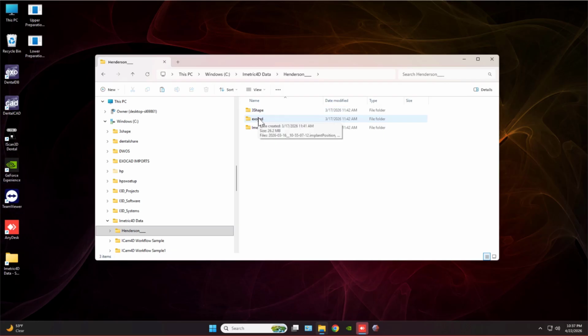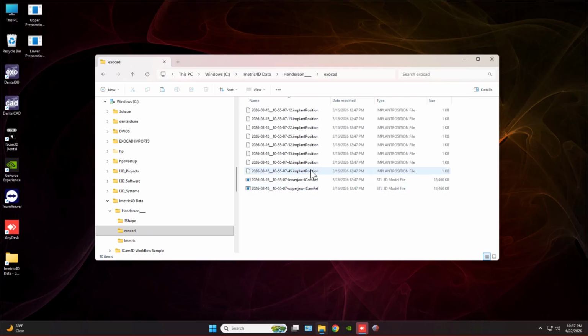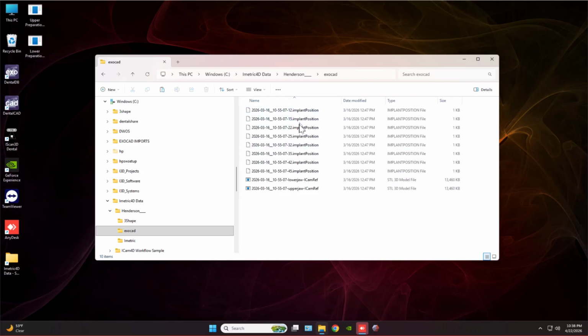But they always say do it in exocad. Just do it in exocad. So in exocad, you have XML files, and these are implant positions. So we have 12, 15, 22, 25. This is going to be the upper arch. 32, 35, 42, 45 is the lower arch.